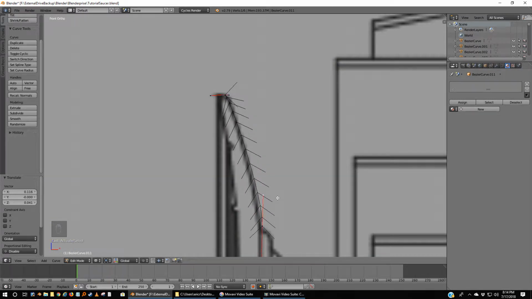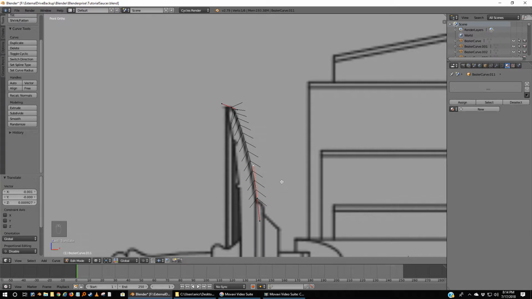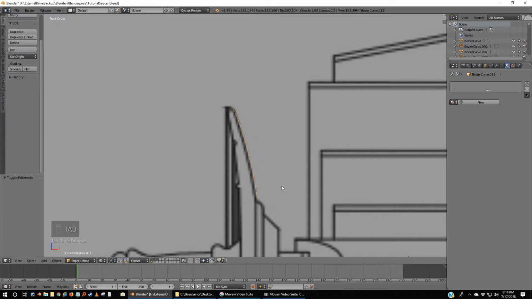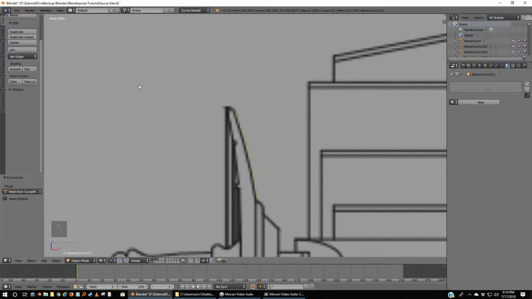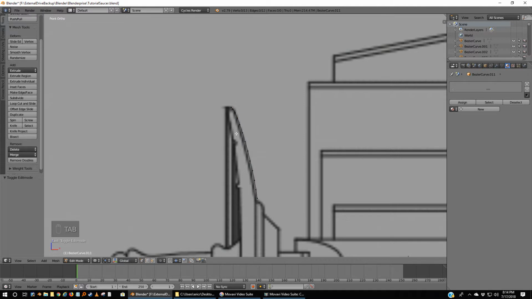So let's grab this handle here. Make it a little larger. Grab this handle. We've kind of got that curve there. So I'm going to tab, make sure that it's what I want, it's close. And I'm going to go to Object, Convert to, Mesh from Curve. So now, if I hit Tab, I get a series of verts, which is pretty much what I want now.